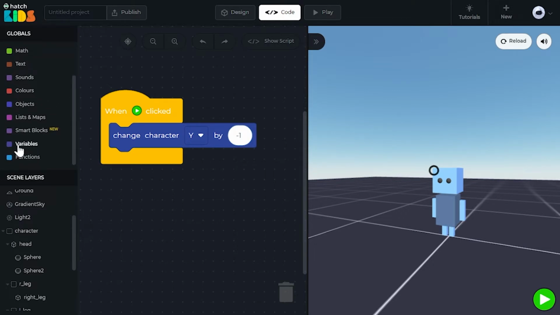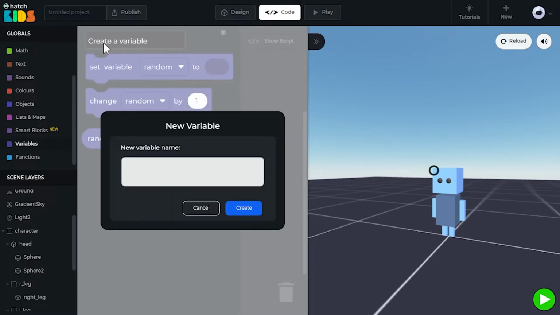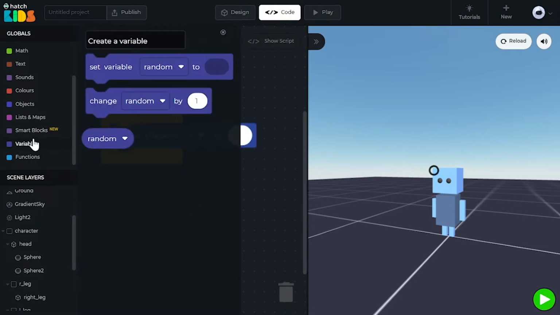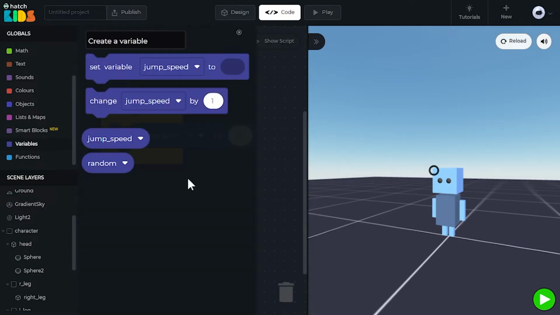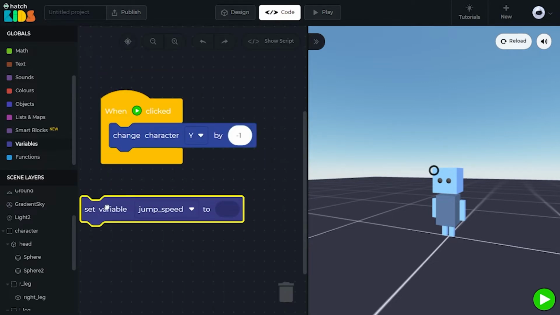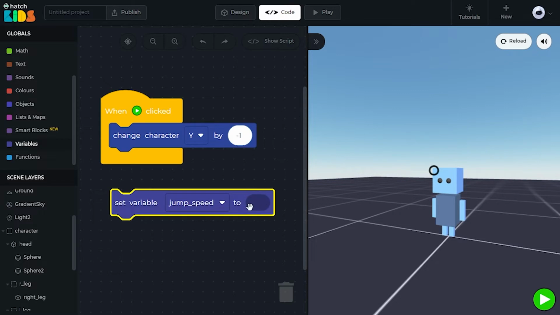First of all, we are going to create a speed variable, a variable called speed. I clicked on this variables option and clicked on the create a variable button and then just gave the variable a name. I'm going to make this character jump using this variable, so I'm just going to give it a name called jump speed. All right. And then you can drag this out and give it a number value here.